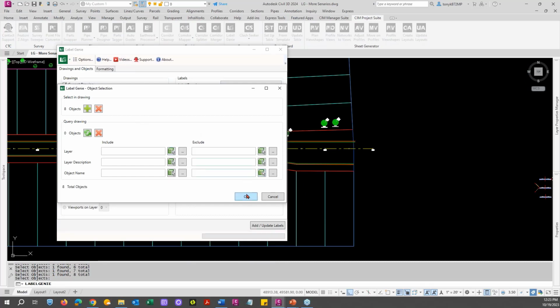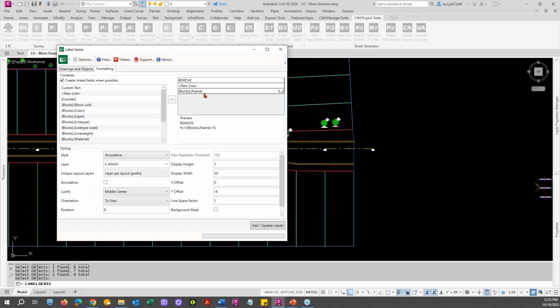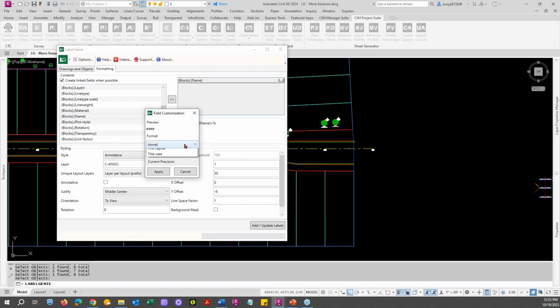So this time, let's just put the name on there only. So we'll go back to the formatting tab. So I can delete that out of there. That out of there. Whoops, I should have left it. We'll put it back in. So block name. It's going to take that and go back to the formatting because I probably lost that. Make it uppercase. Apply. Let's label those.